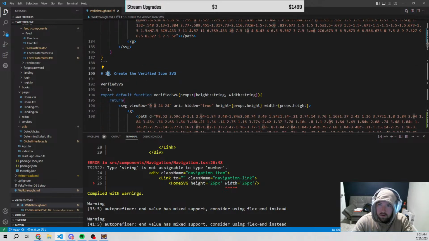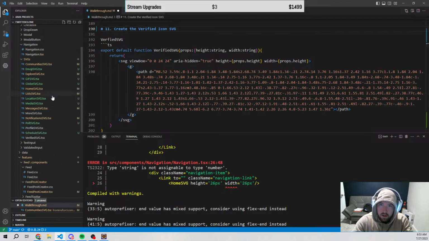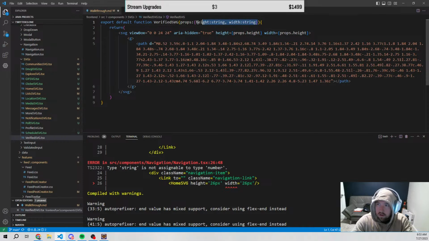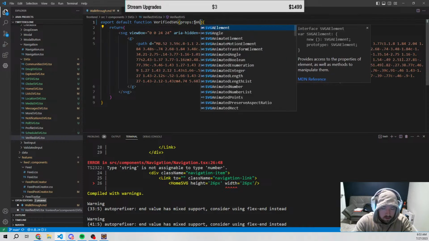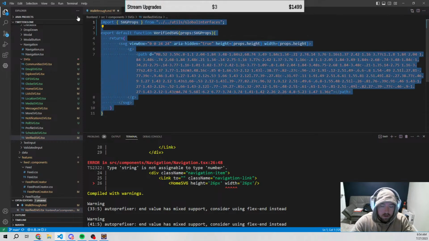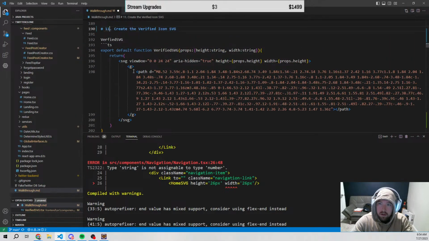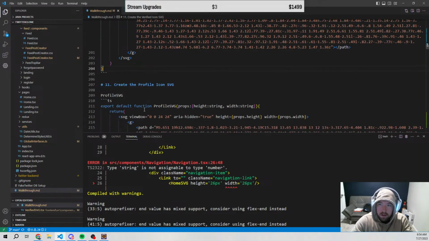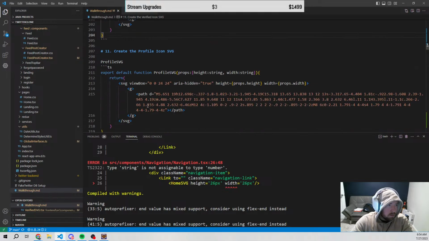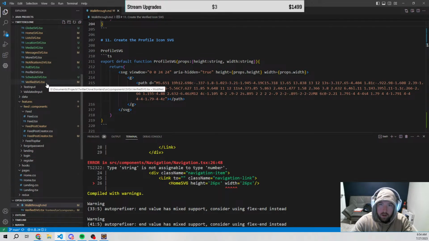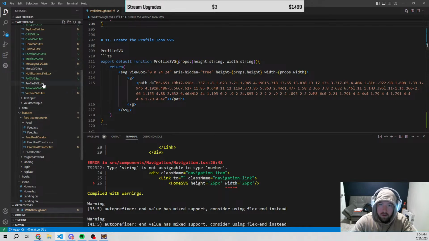And 11. Create the verified icon. Verified. Hopefully we can get enough done. I want to get probably the create post done. Not like creating an entire post, but at least have it set up to the point where we can at least type in and it works properly.